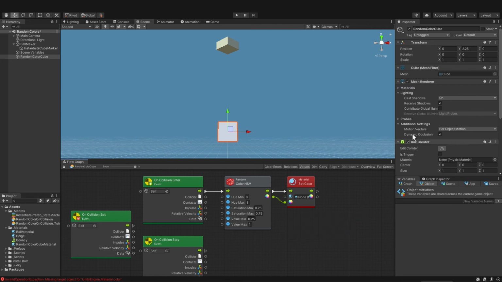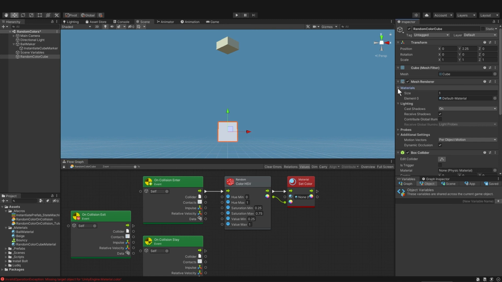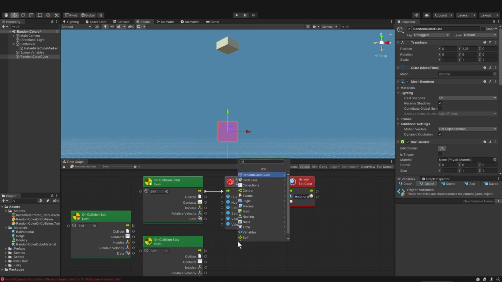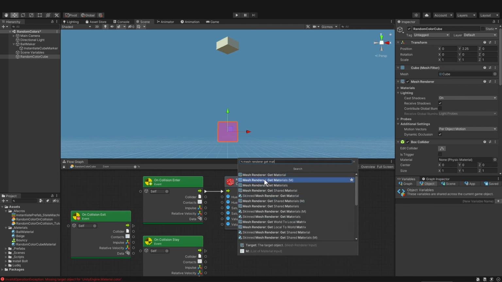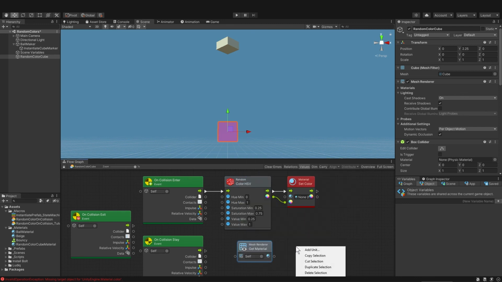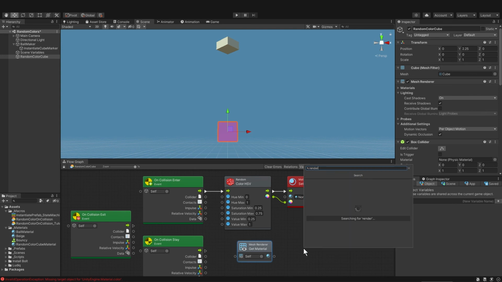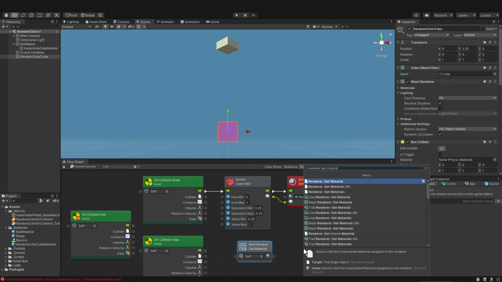Take a look at the cube, and we have a component called mesh renderer, and we can actually use that to change the appearance of each individual instance of the material. Since we swapped out this default material with the random color cube material during play mode, it reverted back to having the default material there. So I'm just going to drag that material back on the cube. Get a mesh renderer get material unit, and also get a renderer get material unit, because I want to show you that these two units do the same thing because the mesh renderer uses the renderer class for this.